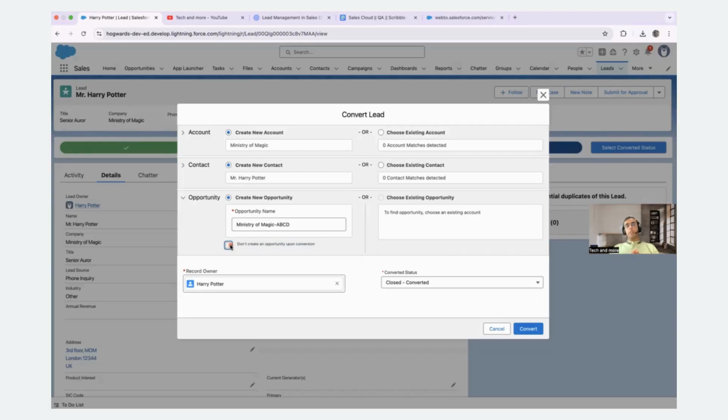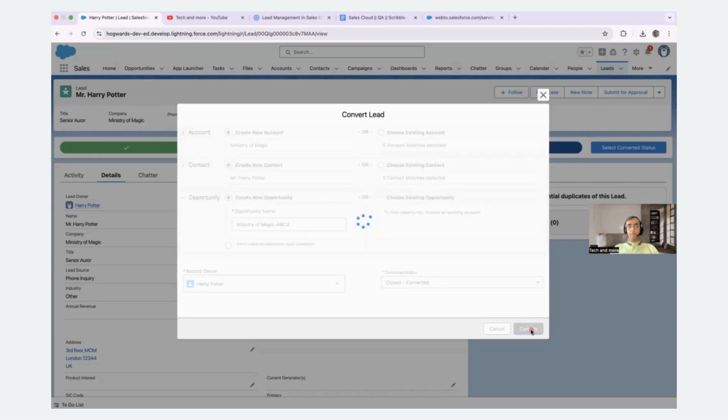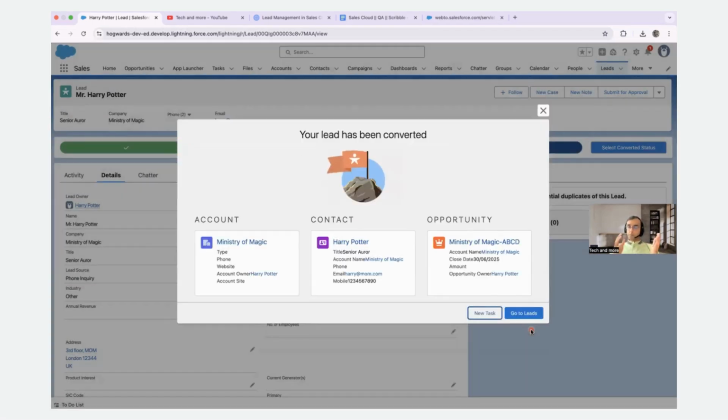Now, this becomes a question that the interviewer might ask: if I'm going to convert a lead, is it possible for me to skip creating an opportunity and just create account and contact? So you will say, yes, it is, and you can give this example, right? You have this status here, record owner, you can change it, and then you click on the convert button. It shows you a pop-up which says your lead has been converted. You have the account, you have the contact, and you have the opportunity.